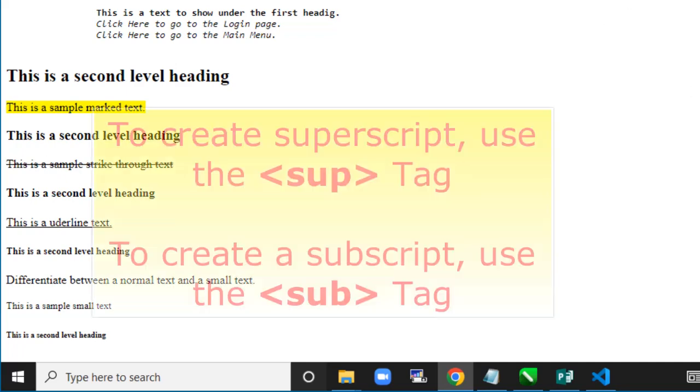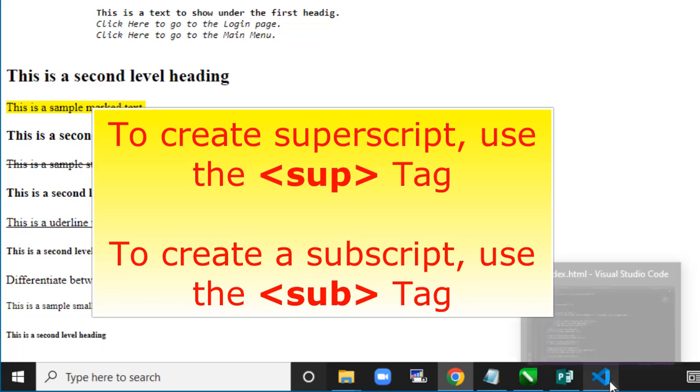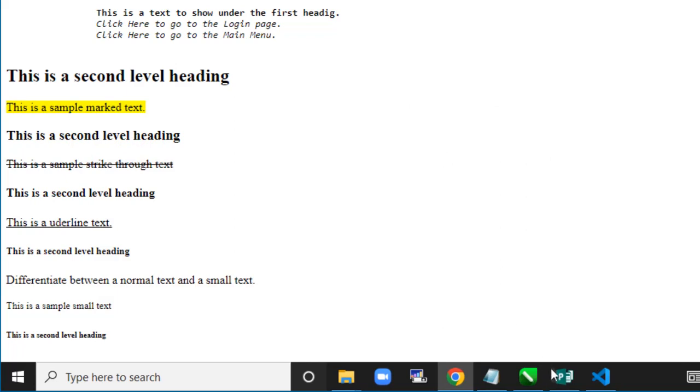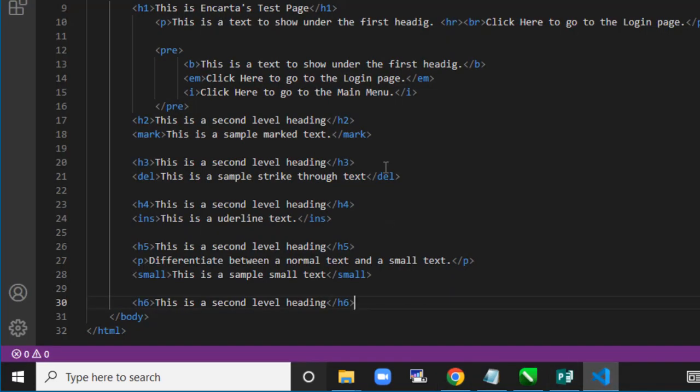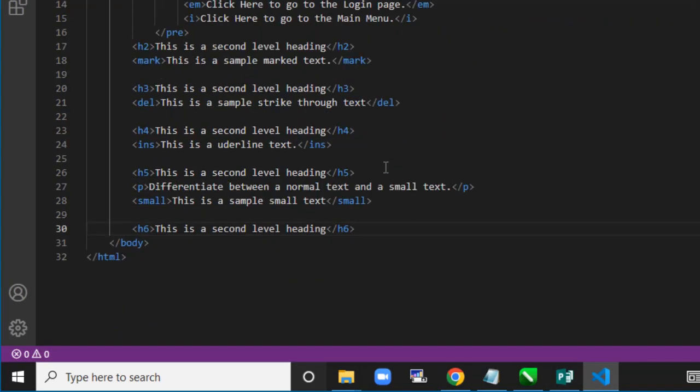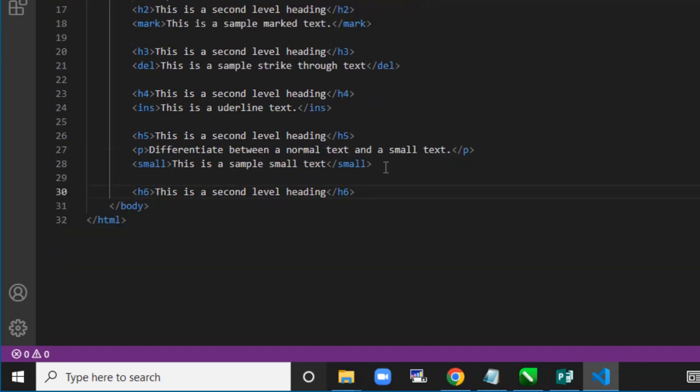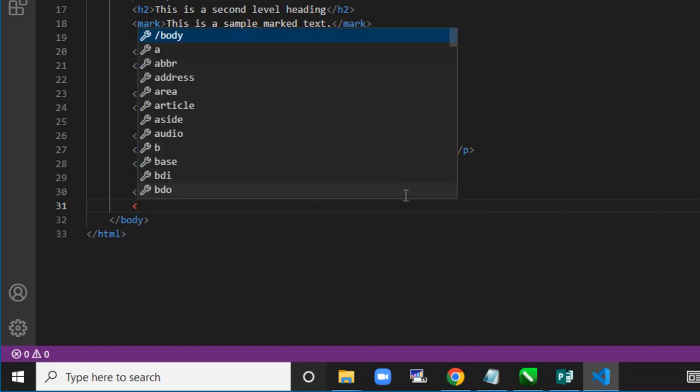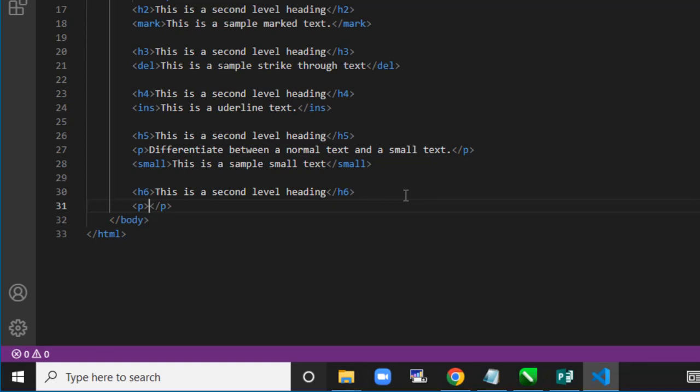To create a subscript, you use the sub tag. Then to create a superscript, you use the sup tag, SUP short for superscript, and SUB short for subscript. Now to do this, I think I have to do a tag within a tag. So what I'm going to do is, under the 6 here, I'm going to create a paragraph text.